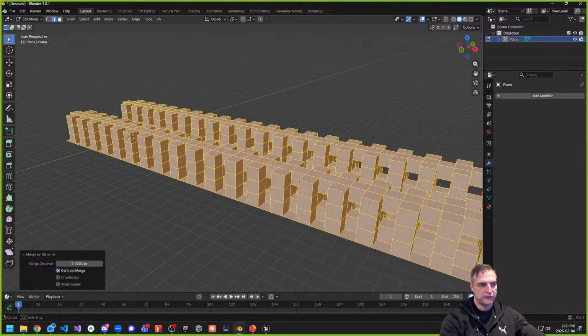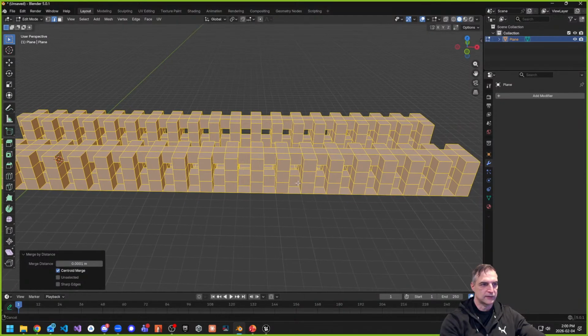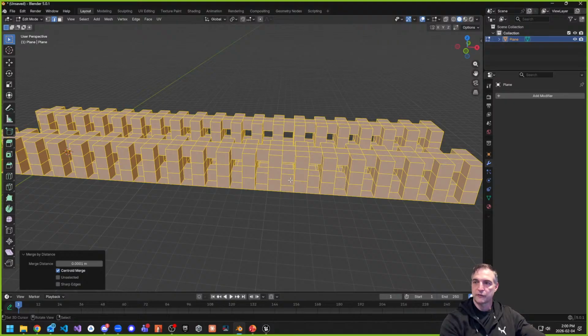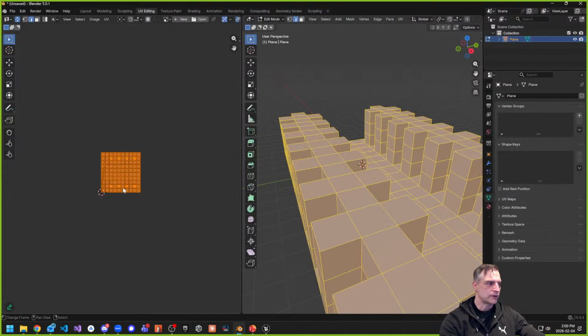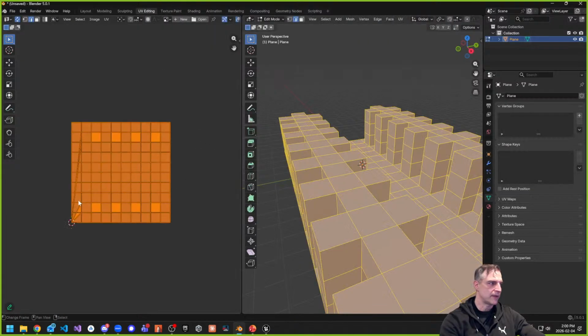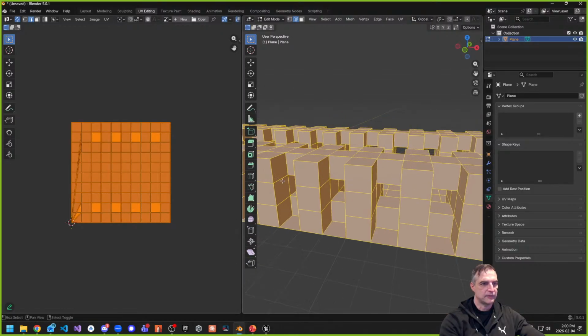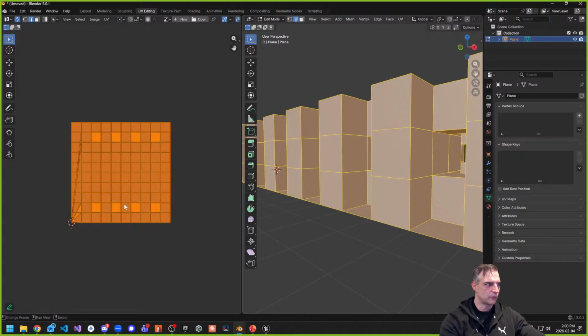UV mapping is very important when we do something like this, right? Because we've taken a plane and we've cut it up in a bunch of places, right? So let's take a look at what my UV map looks like now for this level, this craziness that I made, right? More complex. So if I go back to UV editing, you can see that my UV maps are pretty messed up, right? And the reason for this is because of the way I did it.